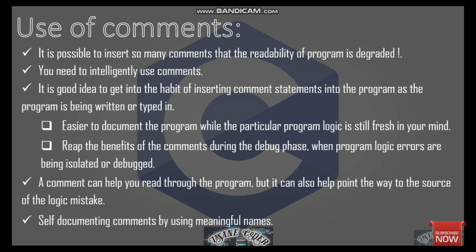And the comments can also help when you're trying to find and fix your errors during the debugging phase. If there are logic errors, you can look at the comments and you can kind of isolate, oh, well, this is the error that happened. This comment kind of lines up with that functionality. I bet you the error is in this group of code. So it helps you isolate errors in debugging. A comment can help you read through the program, but it can also point the way to the source of a logic mistake. So comments are important.